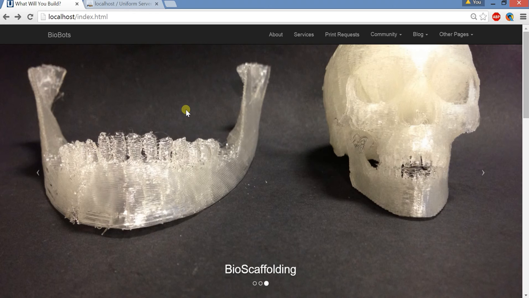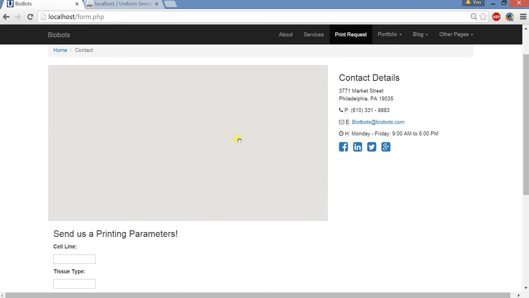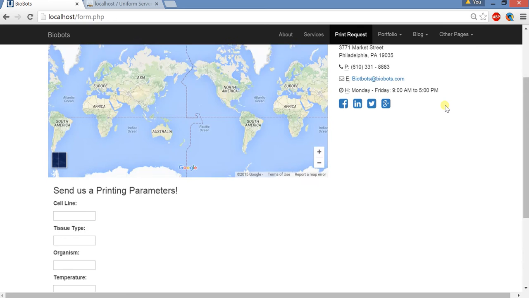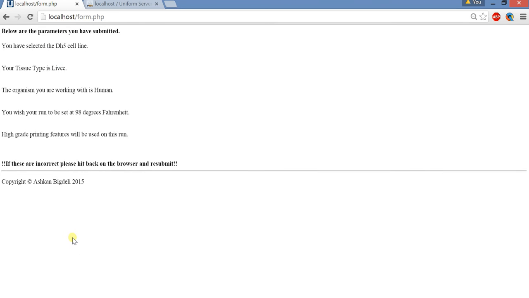So this is just window dressing, the front page. And this is also just window dressing. Here we can enter some parameters. For human cell line, we'll do DH5. For tissue type, we'll do liver. For organism, we'll do human. Temperature, we'll say 98 degrees. High quality print. Submit.